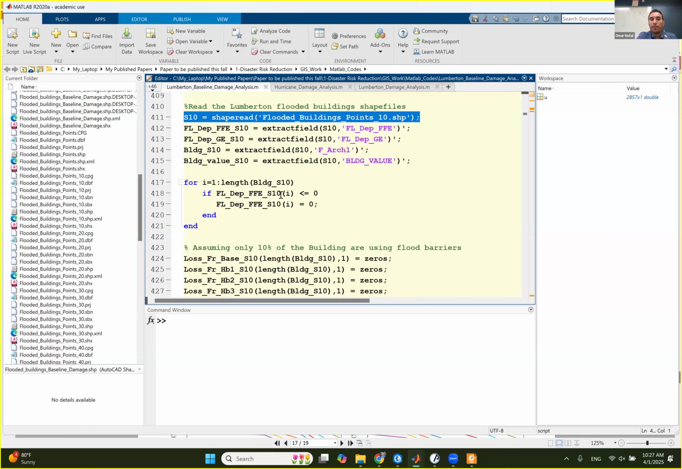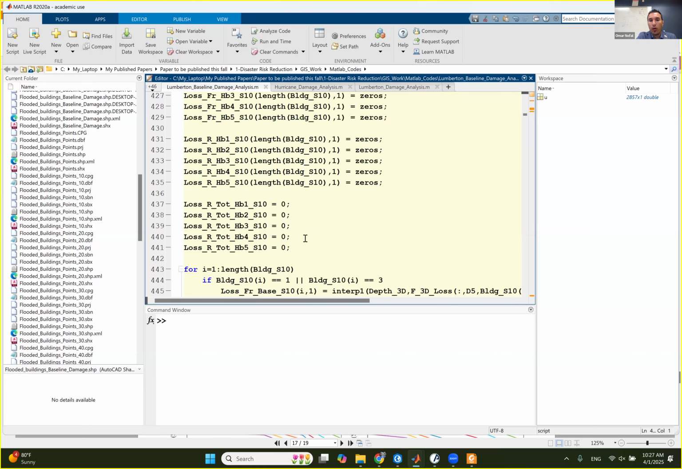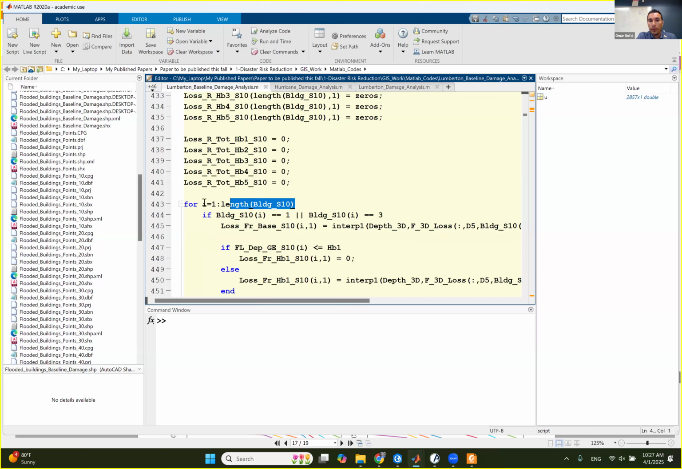And what I did here, I told you I made all these zeros. Here I'm starting the loop. If you remember, we have two special archetypes, archetype 1 and archetype 3, right? So that's why I'm making an if statement that is special for archetypes 1 and 3. Do you remember why 1 and 3 are special? Because they have a crawl space foundation and the flood depth is measured from the ground. For the other archetypes, the flood depth is measured from the FFE. So that's why you will find an if statement just for these.